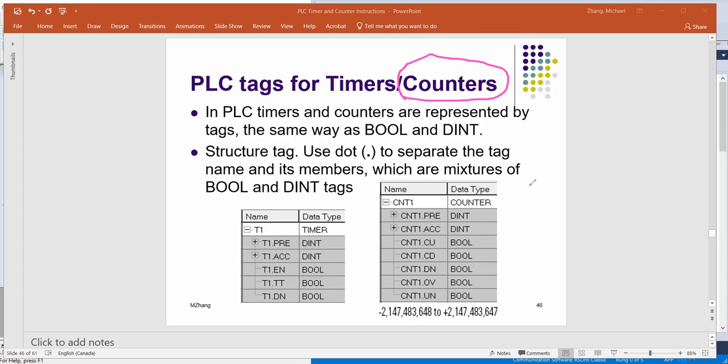So first on this slide, you see the comparison between the tags, right? You use different data types of tags to represent timer and counter. So this is the structure with timer. On the right-hand side, once you set up the data type as a counter, you also have a structure. Within the structure, you have very similar members. For example, the first two, preset and accumulate, are the same as the timer structure. Both of them are data type double integer.